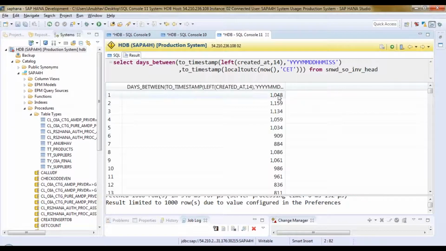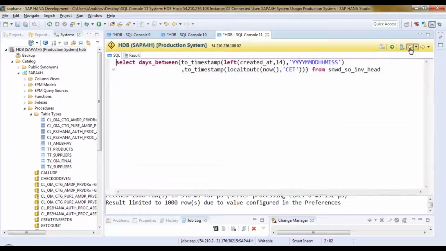Execute it, and you see the days between is coming. Correct? Perfect. Now, if you want to go to a very granular level, you can actually calculate the difference between two different dates based on seconds also. So you can use seconds between.